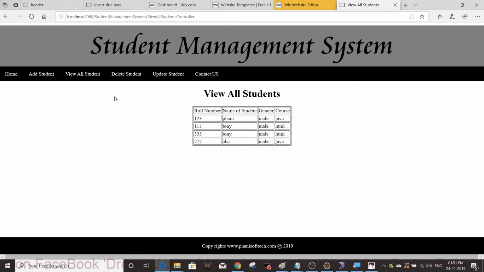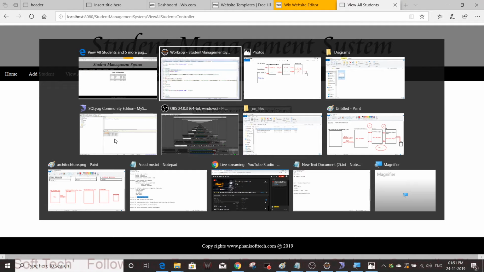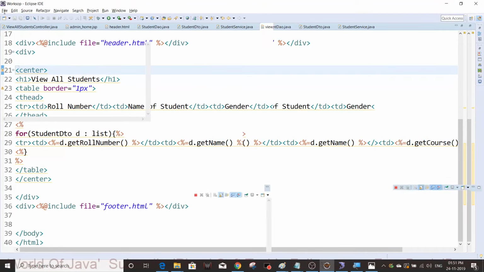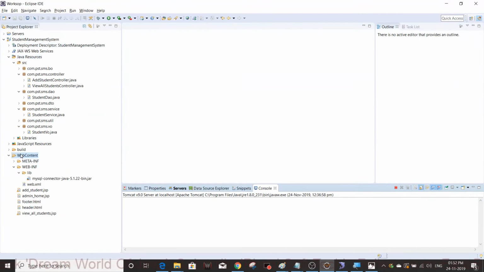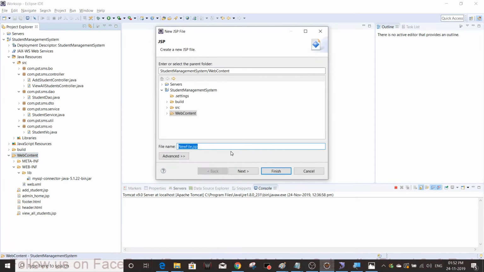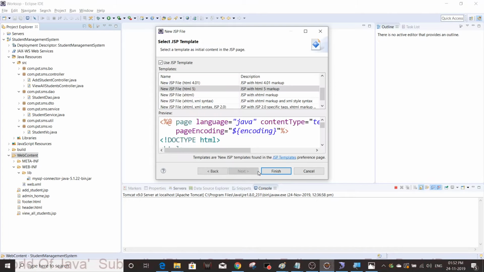Okay, this is the view all students. Next I want to delete the student. How to delete the student? It's simple, guys, a simple mechanism only. For deleting I want to create one JSP page. Ctrl Shift W, then under WebContent, new JSP file. So delete_student.jsp. Next, finish.